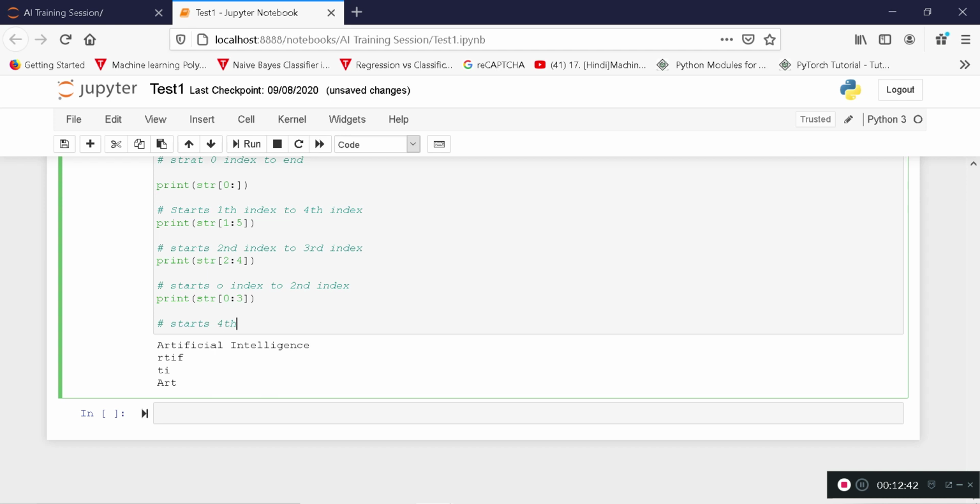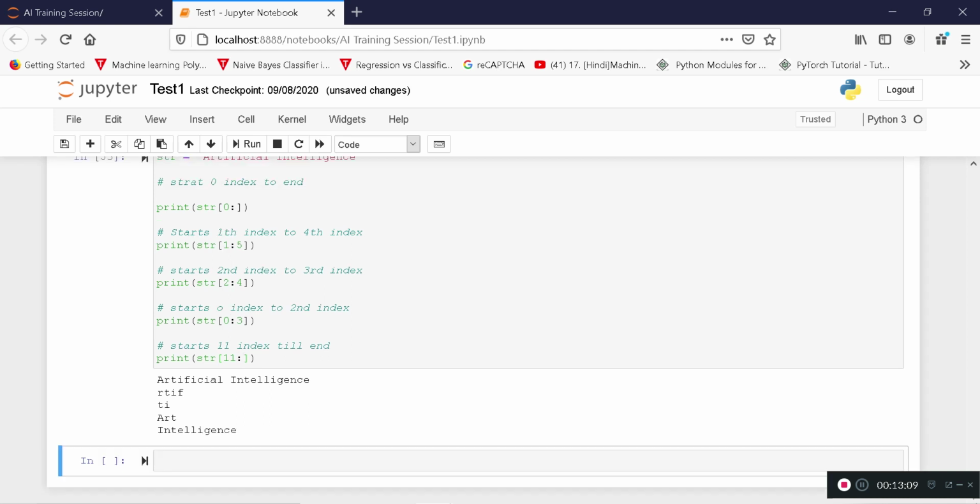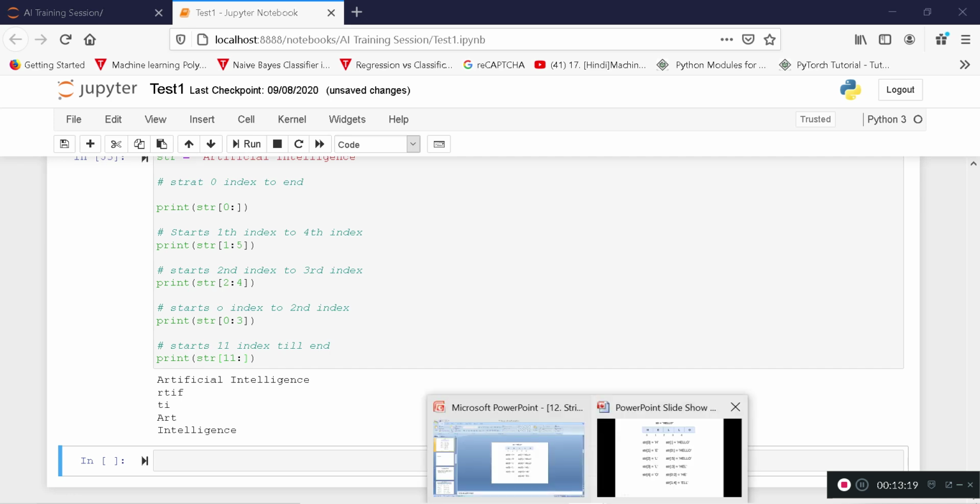Start from the fourth index. What do you do? I want the complete word "intelligence". So we'll see what is 0, 1, 2, 3, 4, 5, 6, ... 9, 10. So I need from index 11 till the end. So what we can do? Print str[11:] till the end. So we have intelligence. This is the way it's going to work. Hope you guys are clear with this, right?